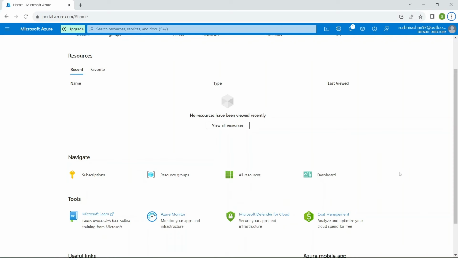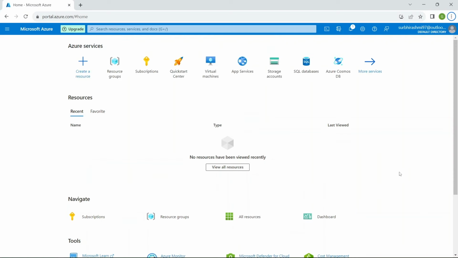So let's just start with the second part of our video, where we will be extracting the data from the on-premise SQL Server and loading the data into Azure Data Lake Gen 2 storage through Azure Data Factory.